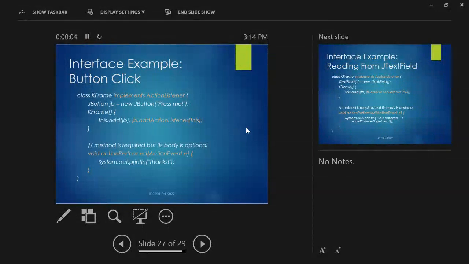So, a simple example for a button click: you have some class KFrame, you include the magic words implements ActionListener in the class header, and you add the KFrame object as the action listener for the JButton, so that if someone clicks on the JButton, it knows that the KFrame object is the thing that needs to respond. And then you put that method in the KFrame class itself, right?